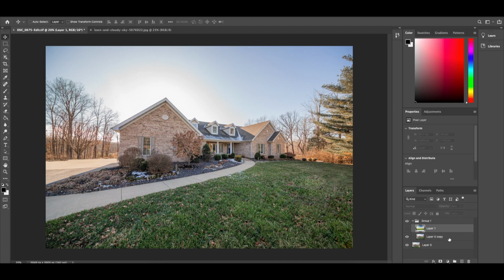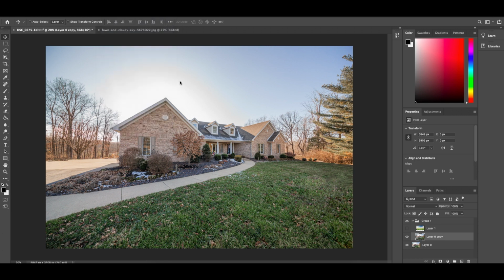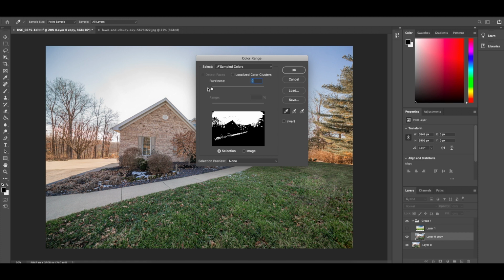I'm going to click back on the original house layer and I'm going to go up to Select and then Color Range. And on this, you might start with it looking something like this. So the goal is to see where the sky is, and you can hit Shift and just start selecting all the colors in the sky until the sky is completely white, or as close to white as you can get it. And hitting Shift just adds to that area.